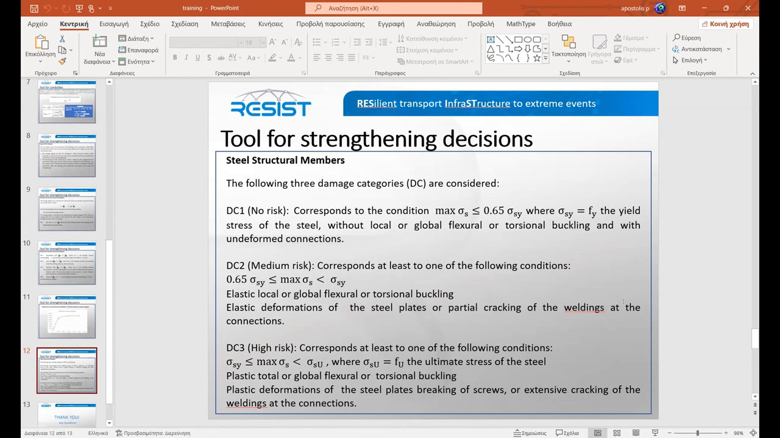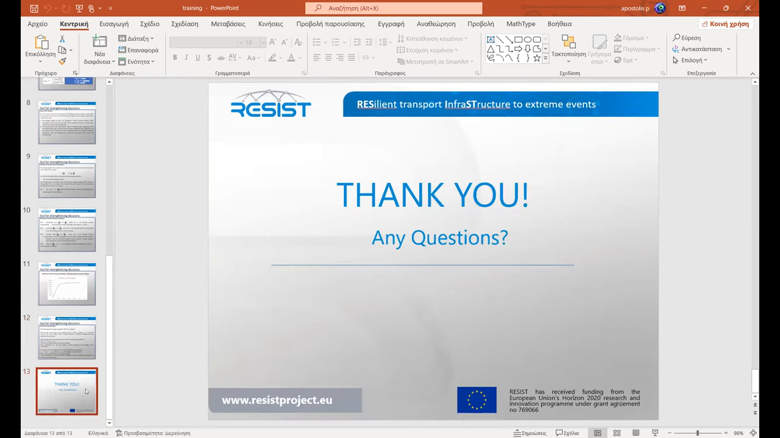Cases in the integrated tool will be represented by Stefanos. Can you hear me, Stefanos? Yes, Apostoli. If you can stop sharing your screen. Yes, I can stop sharing. Is it okay? Yes.